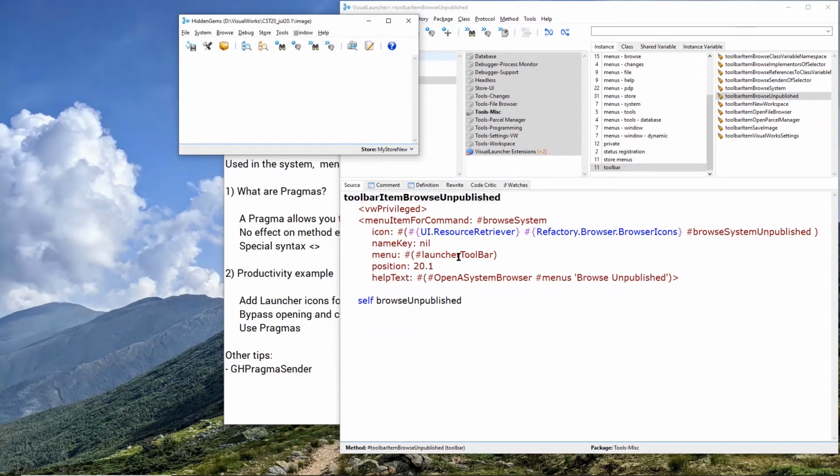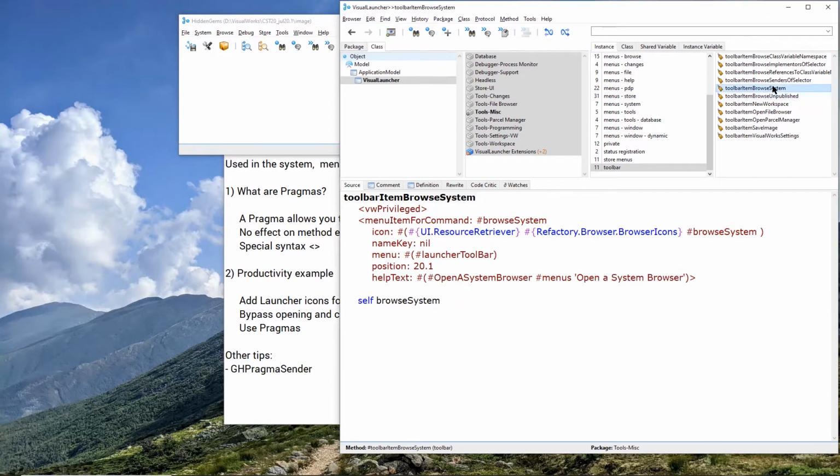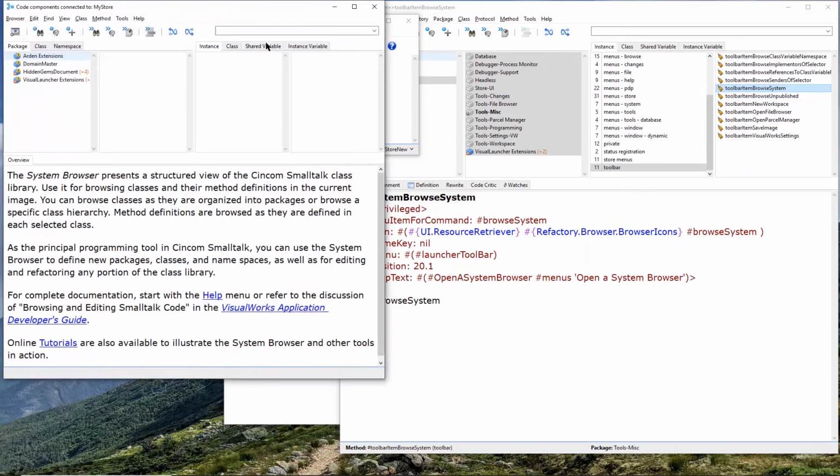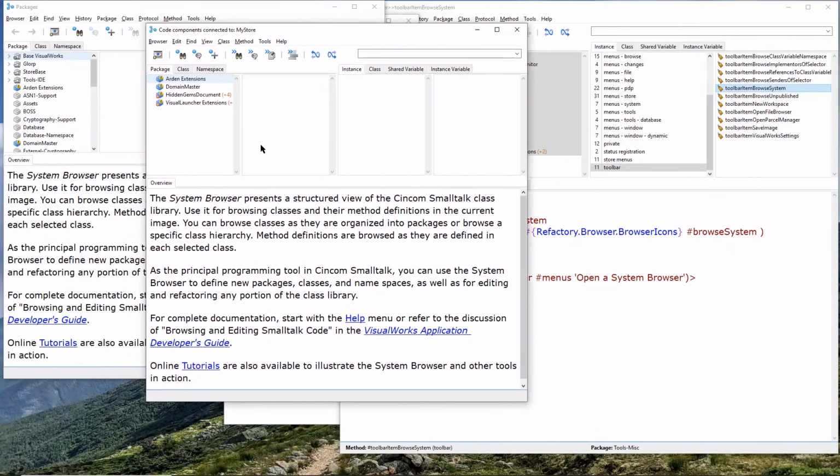So that's tool one. Let's do another. First let me show you what I usually do. I'll usually open a browser, say package, spawn, and I want to see a subset. I just want to see the packages that are from my repository. So here they are. And often, instead of working with the browser with everything, you just want to see your stuff. Why? Because it's small, or smaller at least.